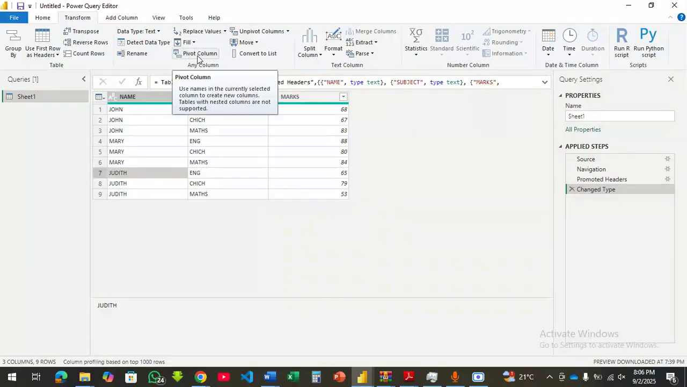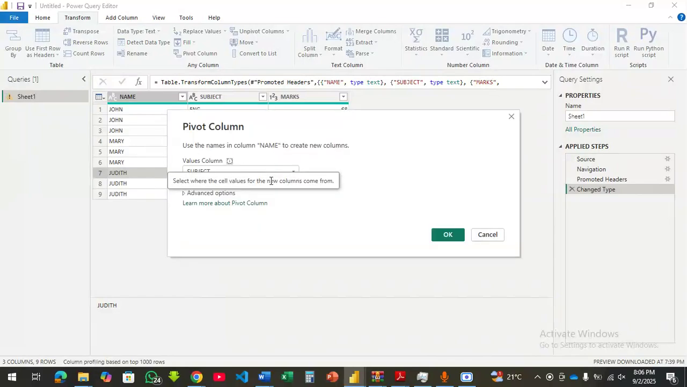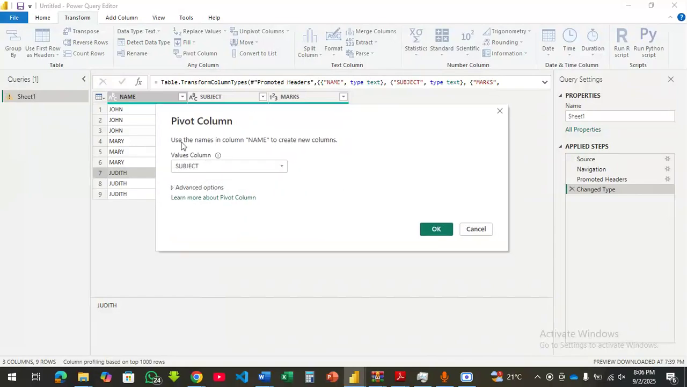and on transform, you go to pivot column. Okay, pivot column. So when you click on pivot column, Power BI will ask you to use the names in column name to create new columns. Okay, so they're saying use the names in column name to create new columns. Value column, where your values are going to come from. My values are going to come from the max, and then you click OK.